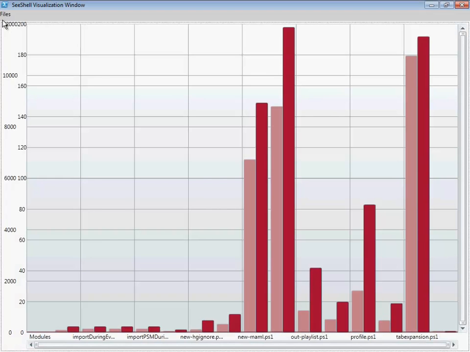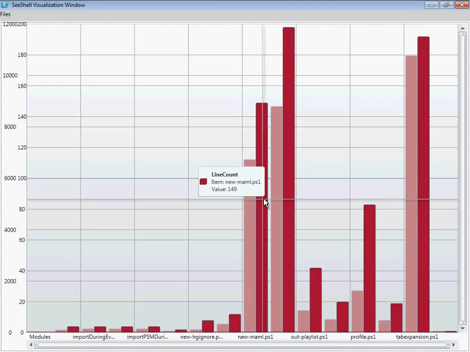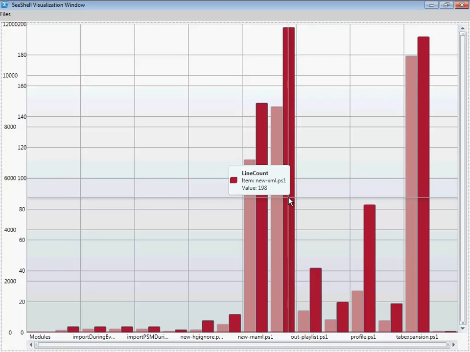And you can see it has doubled up the columns on all of our data points. For example, new mammal.ps1 is 6,740 bytes in length and has a line count of 149. And new XML.ps1 is about 8,800 bytes in length and almost 200 lines long.